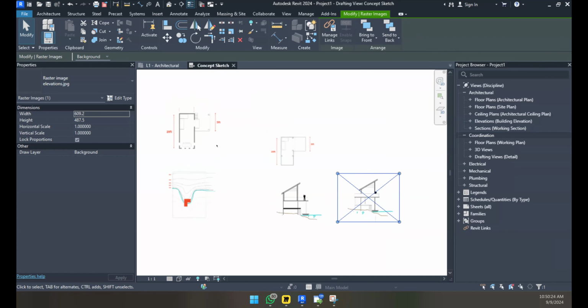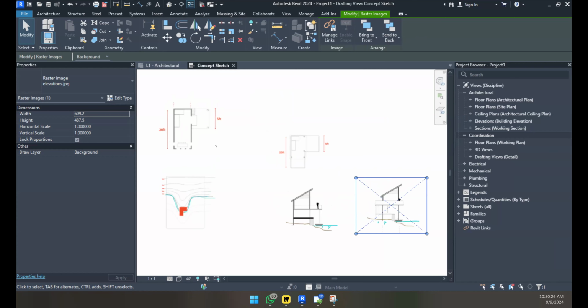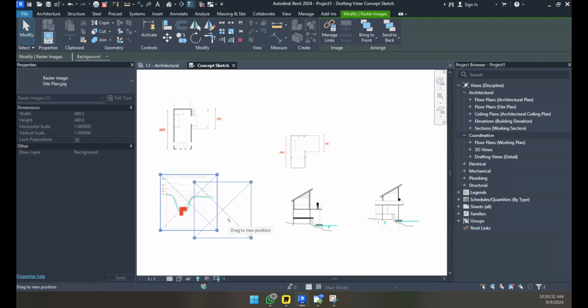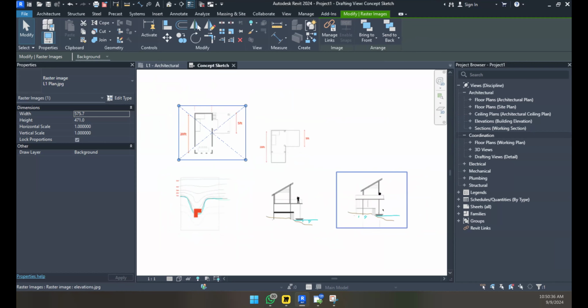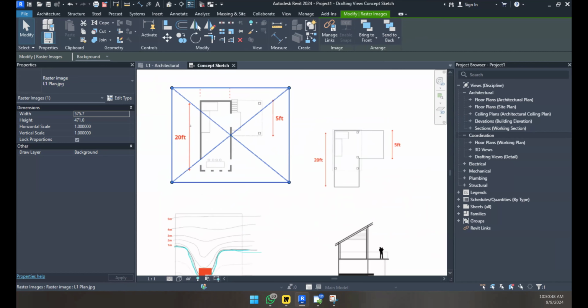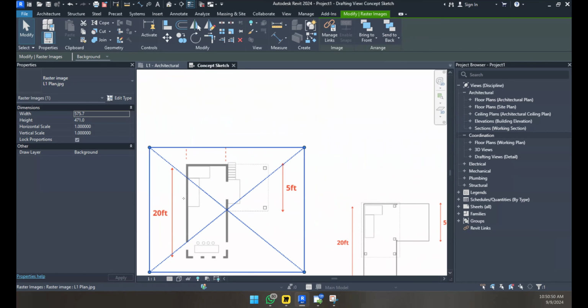Now, this interface that you are in now, which is called your drafting view, is kind of like Illustrator. If you're an Illustrator fan, it's just a page that you can draw stuff on. It's almost like a mini AutoCAD inside of Revit, where you can draw freely without the rules and regulations of an AEC drawing. All right. So now we can start to draw things to scale.